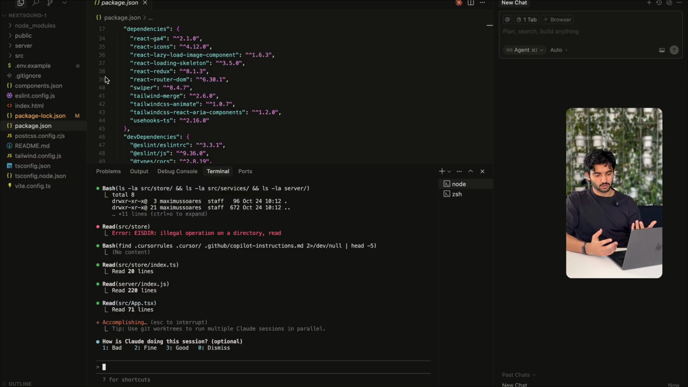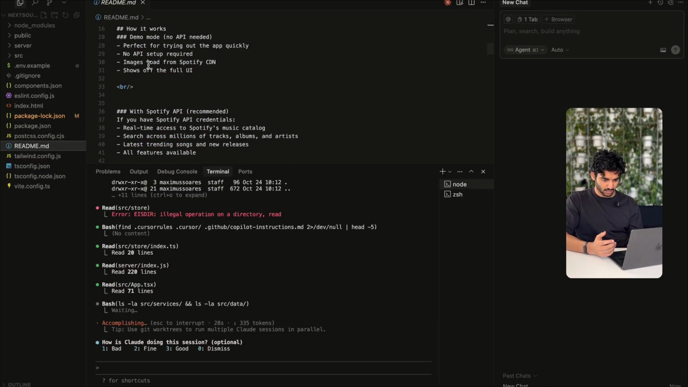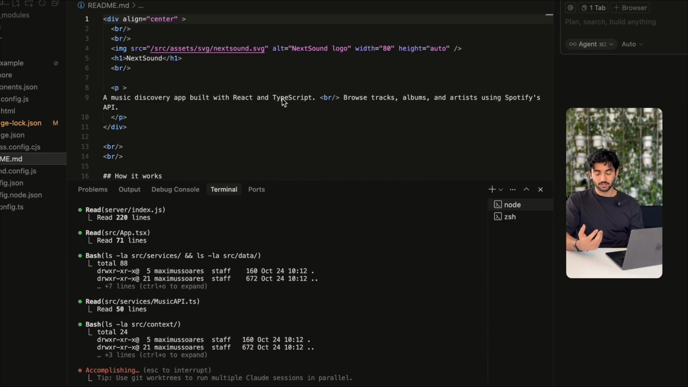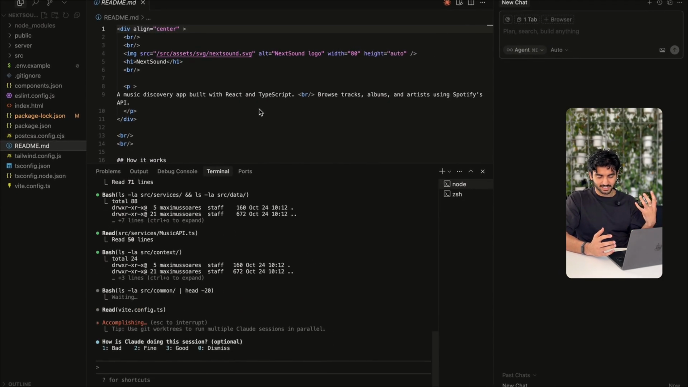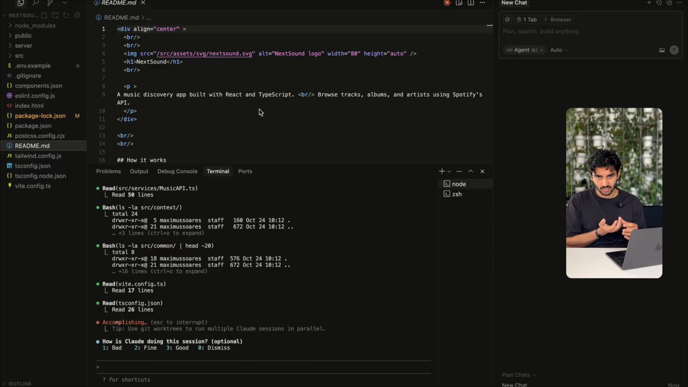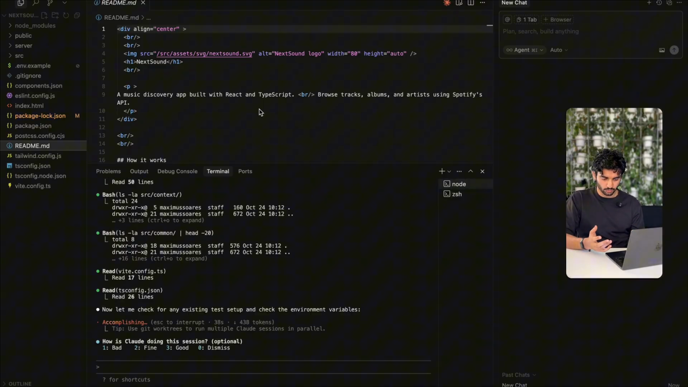Now, most people get confused between a readme and a Claude.MD file. You can see here is a readme in our code base. Now, readme is for humans. It explains like what your project does, how to set it up, how to use it. It is the first thing a developer reads when they open your readme.